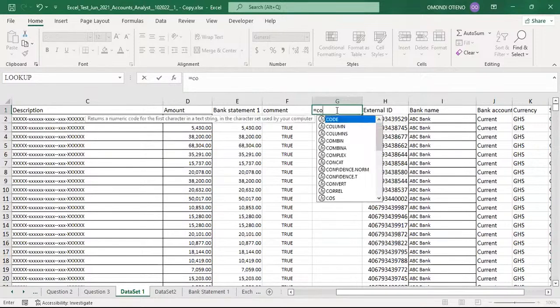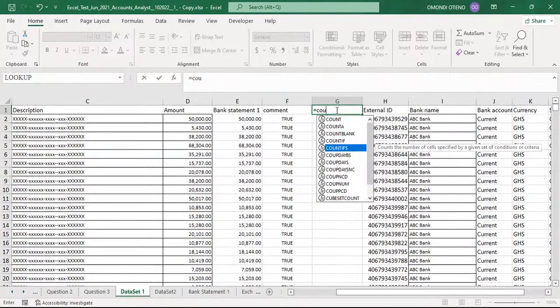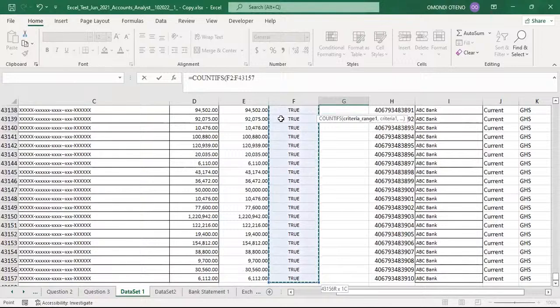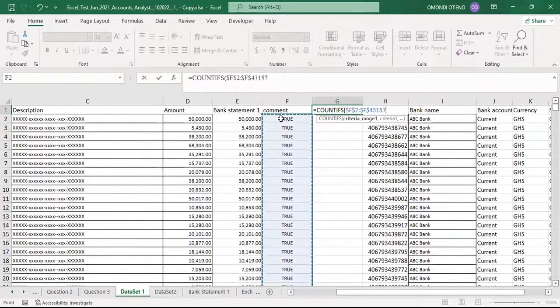So COUNTIF. We can use COUNTIF. So what is the range we are looking for? The comment part is the range. So we fully lock that range. And then we say comma. So which criteria, which item are we looking for? We are looking for FALSE. We want to know how many transactions are not adding up. So we now type our FALSE there. Then you close your bracket.